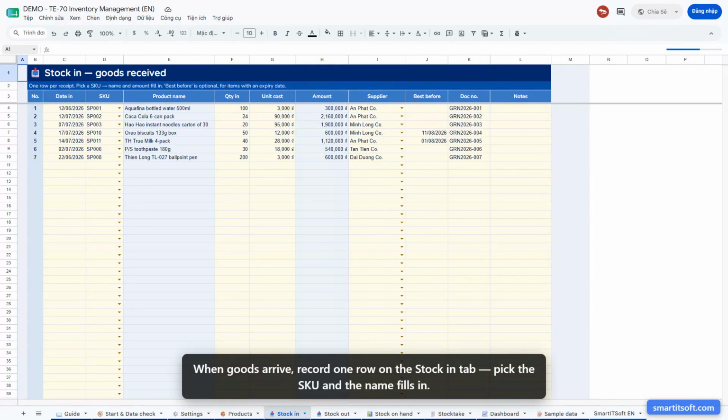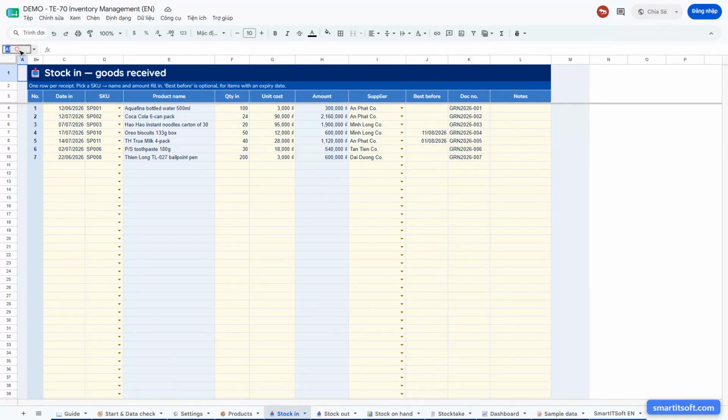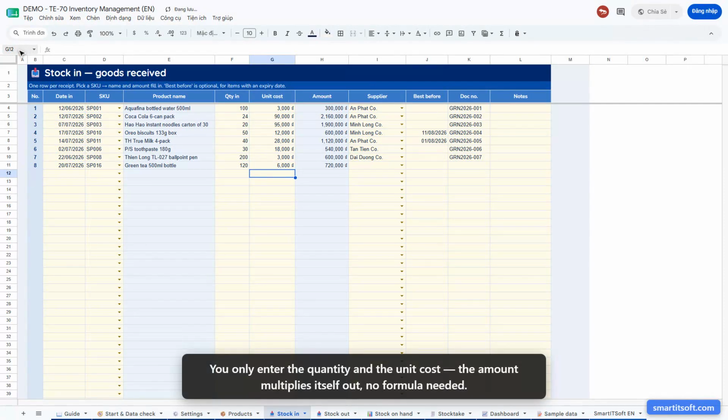When goods arrive, record one row on the Stock In tab. Pick the SKU, and the name fills itself in. You only enter the quantity and the unit cost. The amount multiplies itself out, no formula needed.